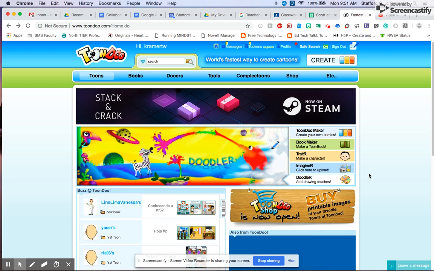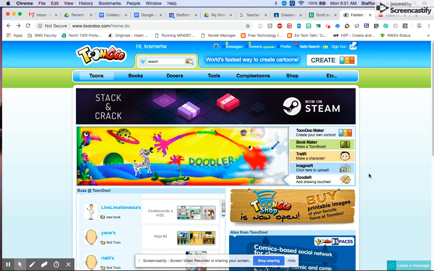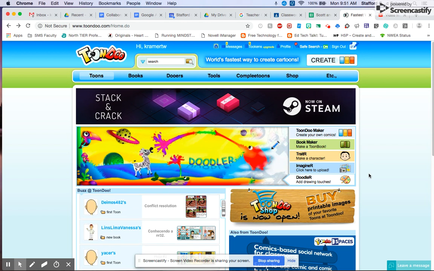ToonDoo.com is basically Make Beliefs Comics multiplied by 1,000. So there are a lot more features available to you, more characters, more backgrounds. So let's take a look at ToonDoo real quick, give you just a thumbnail sketch of how it works.